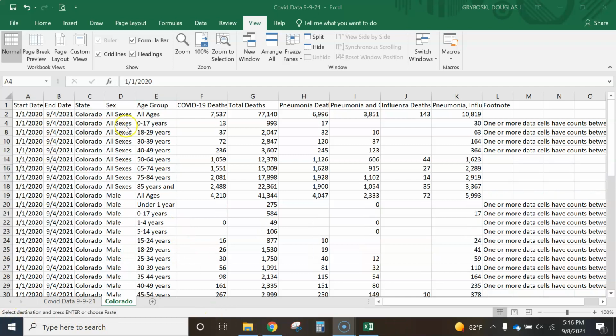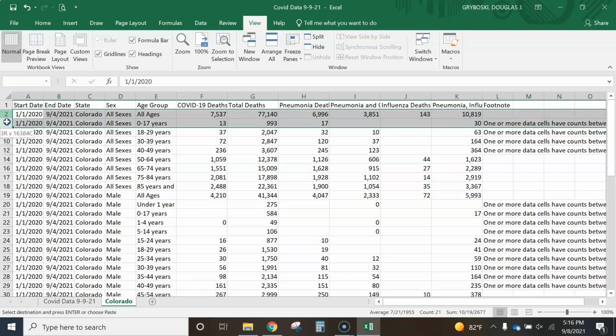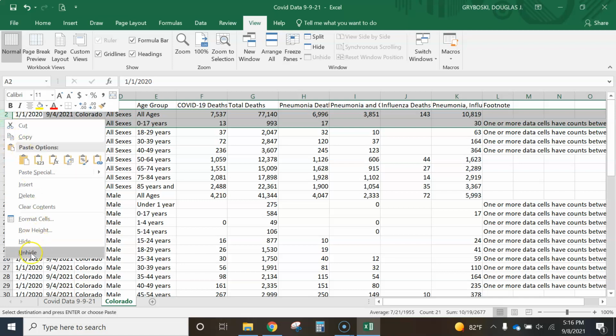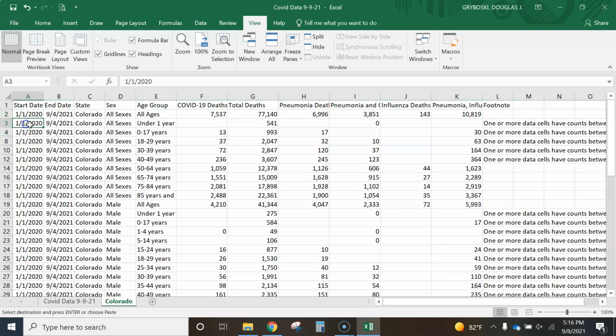All right, so I just hid the rows that I didn't want, and now I've got from the age of 0 to 17, there were 13 deaths in the state of Colorado. From 18 to 29, 37, and so on. And it's just some interesting data. If you want to unhide these, all you have to do is highlight the cells on either side of it. So now I've got 2 and 4 highlighted. And then I do a right mouse click, and I hit unhide. And now I can reveal that again.